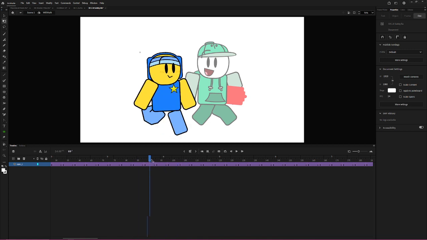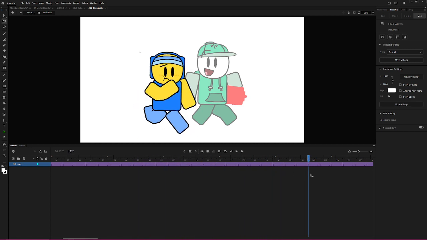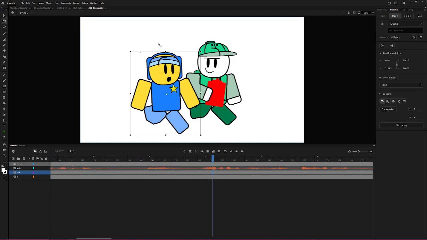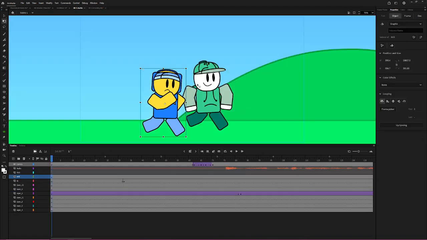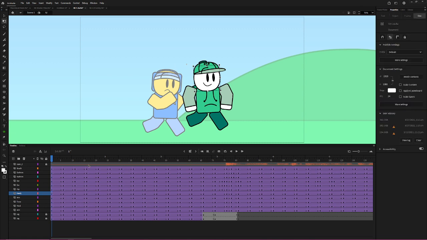But yeah, this is how you should do a walk cycle if you're doing a prolonged one. Just make sure you do its own symbol, because otherwise you're gonna end up with this. I think AJ is even more egregious. Oh god.